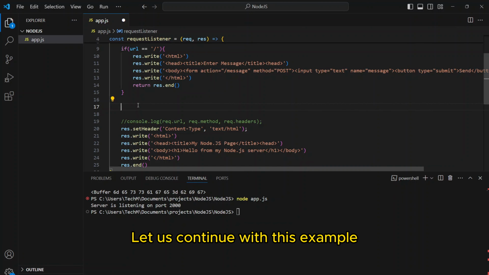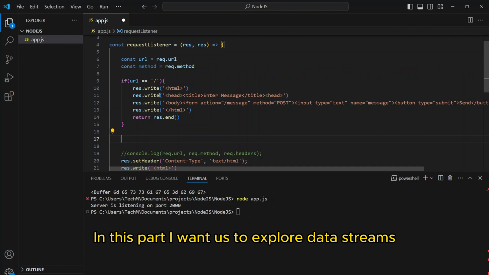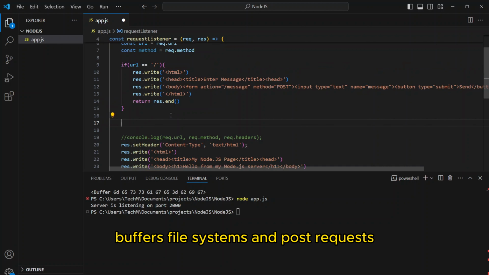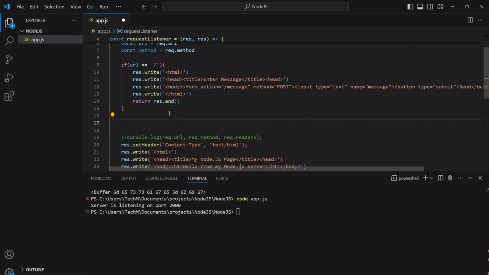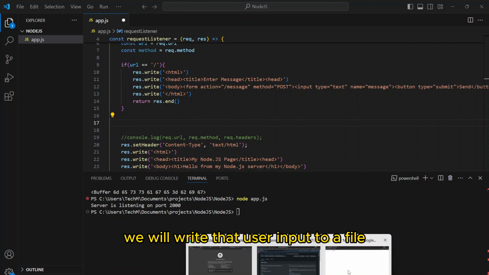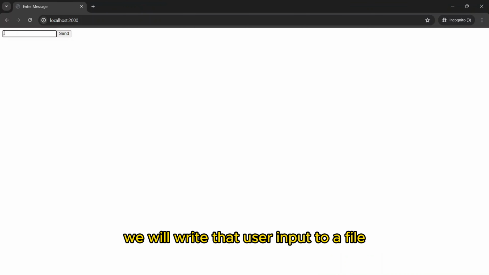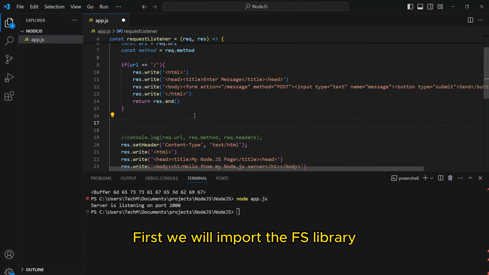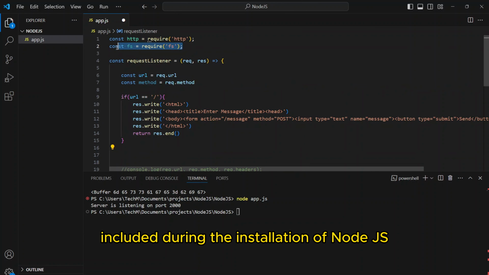Let us continue with this example. In this part, I want us to explore data streams, buffers, file systems, and post requests in Node.js. We will have a form that a user completes, and upon completion, we will write that user input to a file. First, we will import the fs library, which is a global module included during the installation of Node.js.